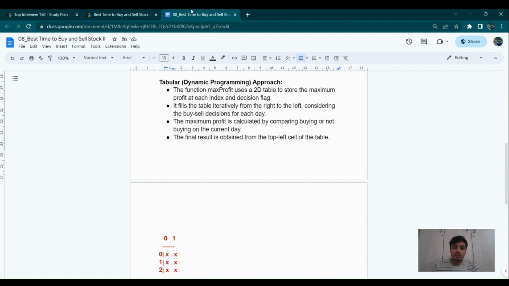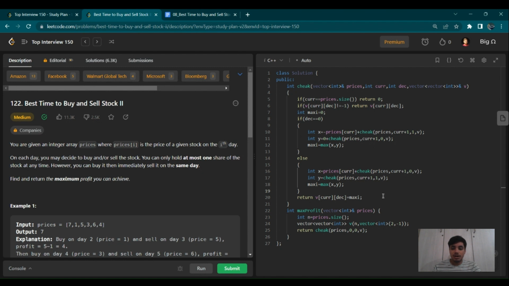So finally, we are going to run our calls starting from the last index, the right-hand side of the array, and our output is going to be our leftmost cell value. That is going to be our final output. So let's see how we are going to write this in tabular form.